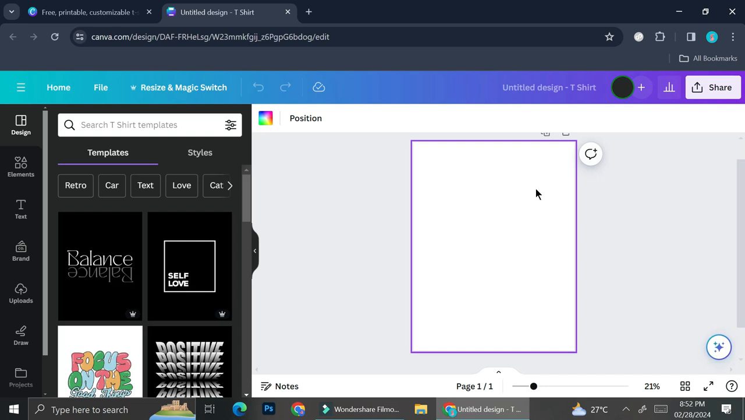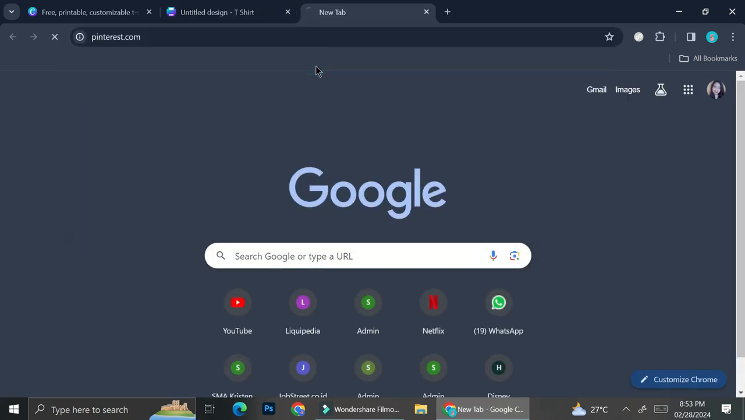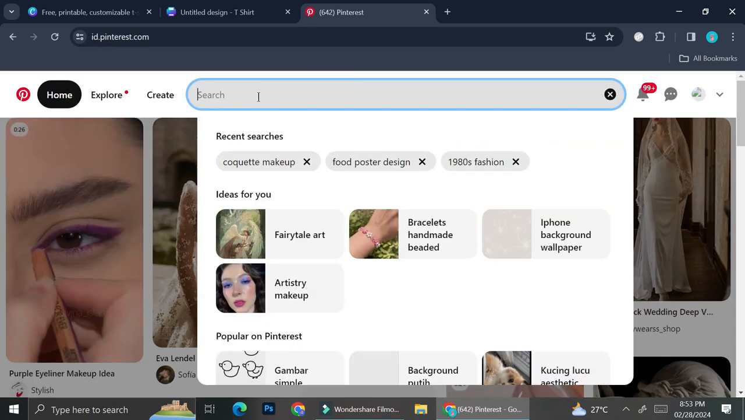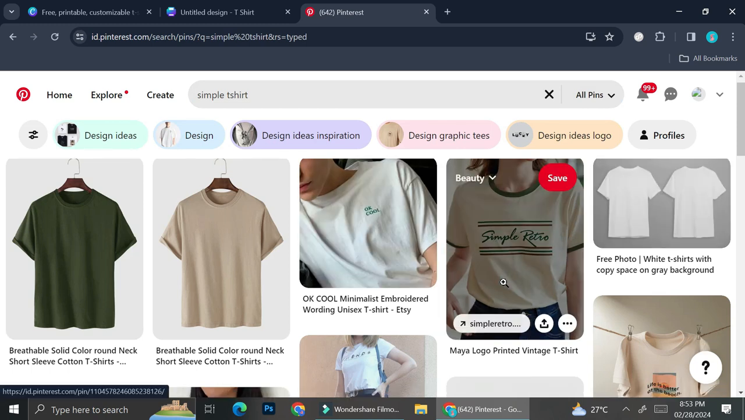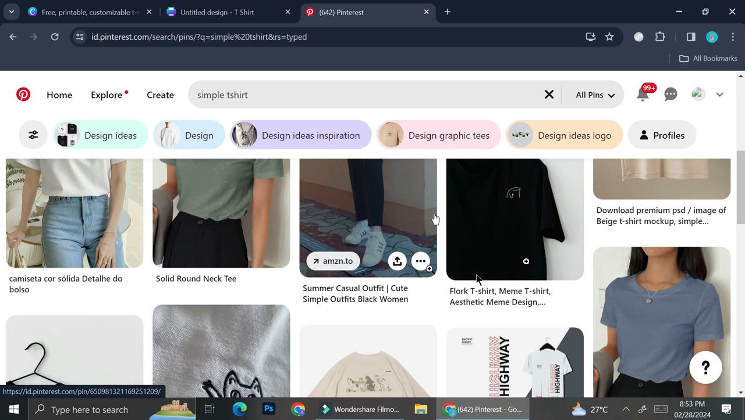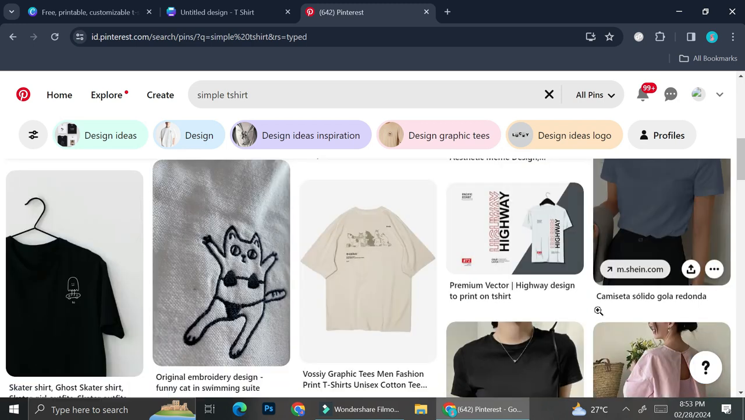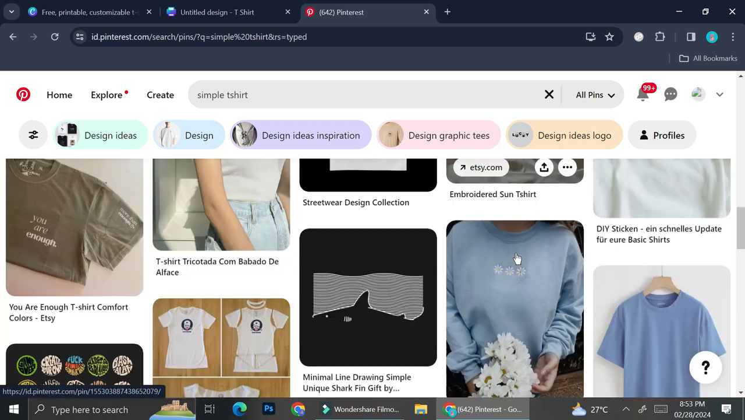Now here are several things that I would like to do when I'm designing my t-shirts. The first one is going to Pinterest and again taking a look at some more inspiration. Let's say we're going to try to find a simple t-shirt. Alright, so here are some of them. Obviously, this is just for some inspo, we will not be using the exact design. We're not going to follow any other design. We're going to create one that is our own.